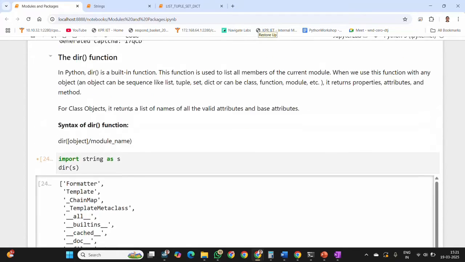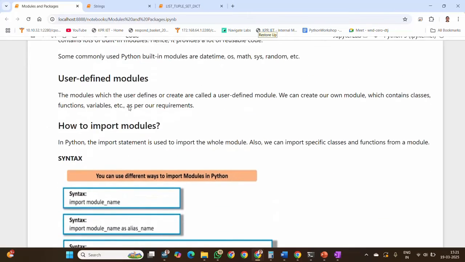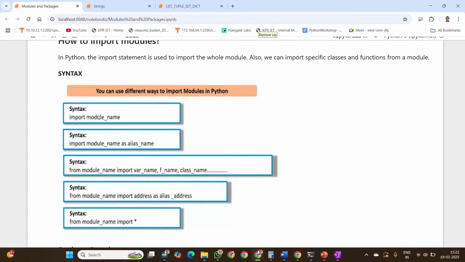To start with, I'll give a short introduction here. User defined modules are modules which the user itself will create. Like we can create a class, we can create a function, we can even create a small piece of code, and we can combine that into a module. So here, this is how we will be importing the modules. We have different syntax. First syntax is that we just give the import keyword followed by the module name. Next syntax is the import keyword followed by module name as alias name.